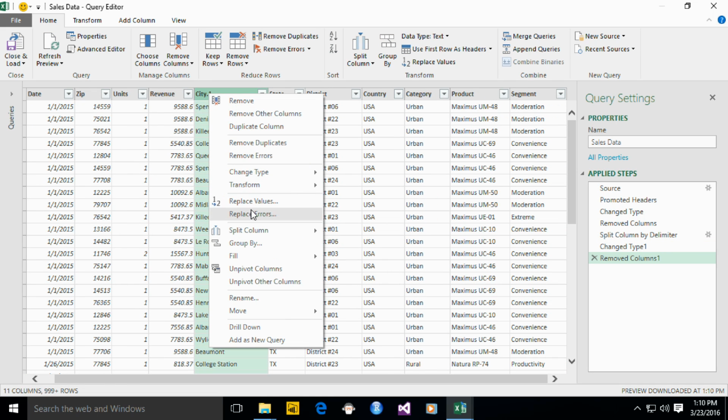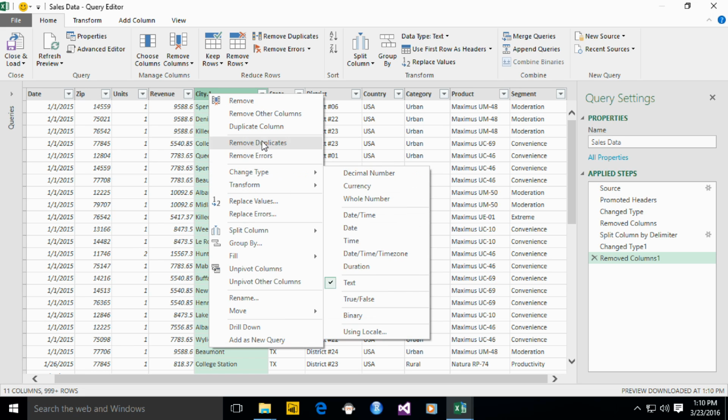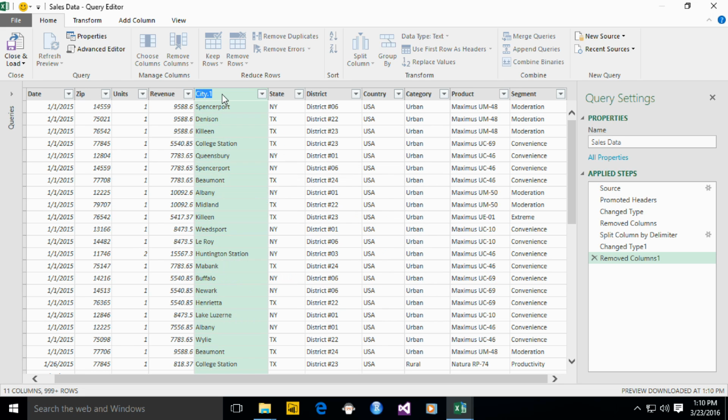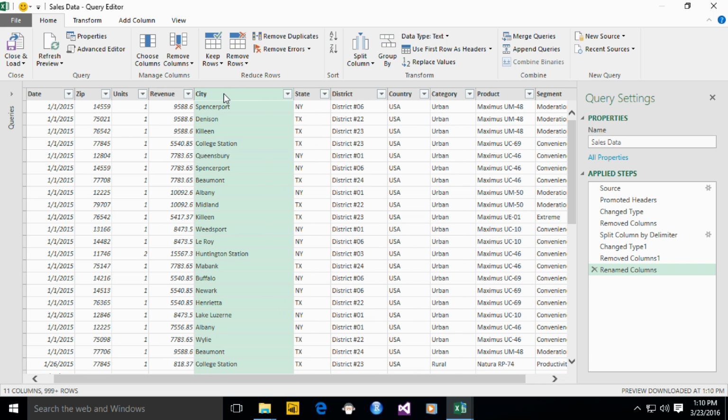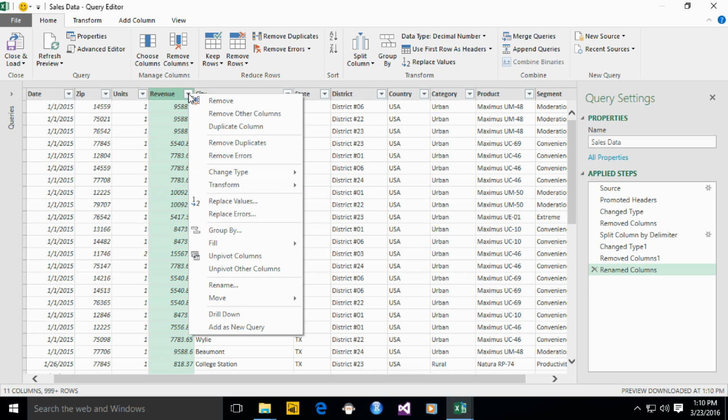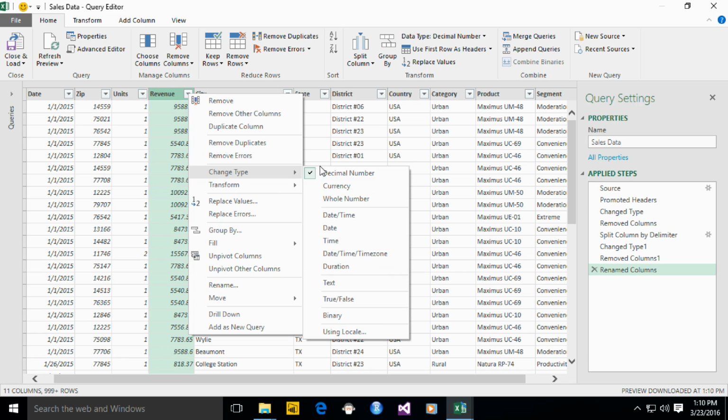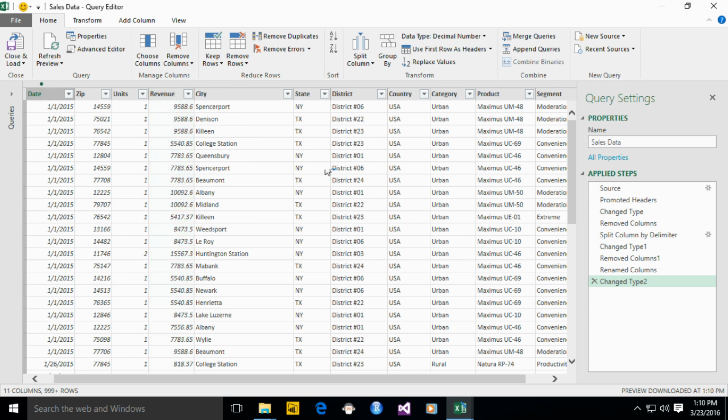And then I will change his name by double-clicking on it to city. Last thing I will do now is just change the type here. It's important in the database to have the right type. So I like to put here a currency, which means it's a currency value. The last thing I do right now is close and load.